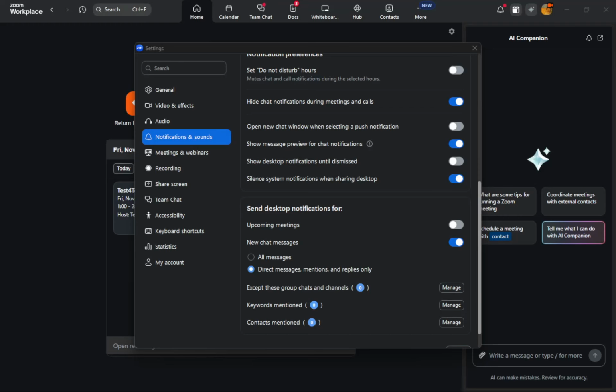In today's video, I'm going to teach you how to turn on all chat notifications on the Zoom app. We're focusing on the desktop app for Windows and Mac, and by the end, you'll have Zoom set to alert you for every chat message, so nothing slips through the cracks.